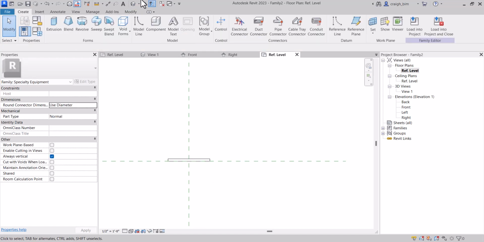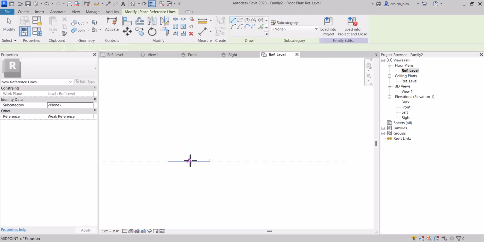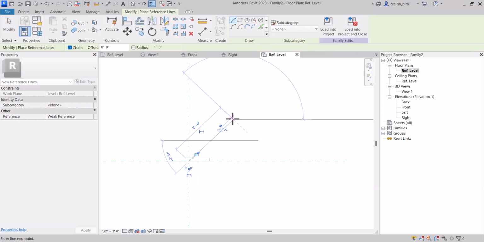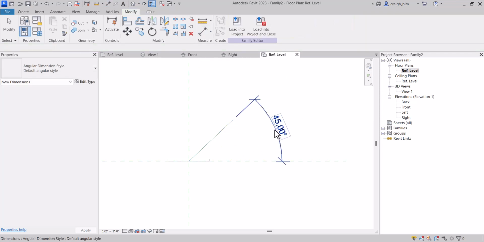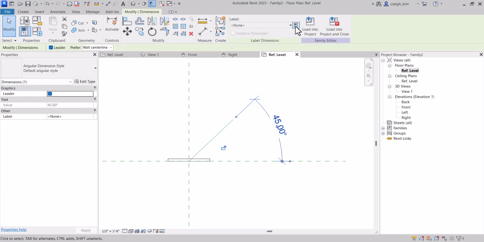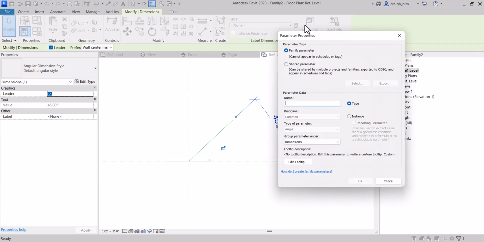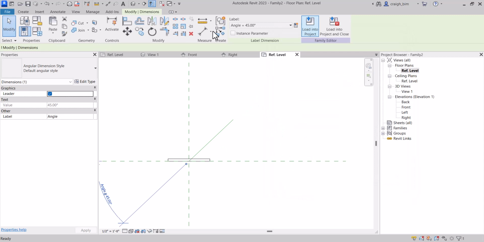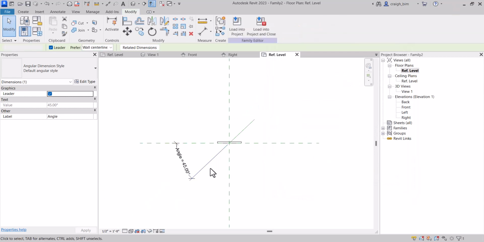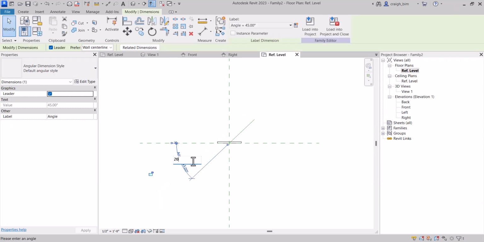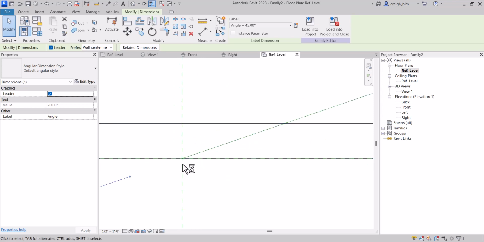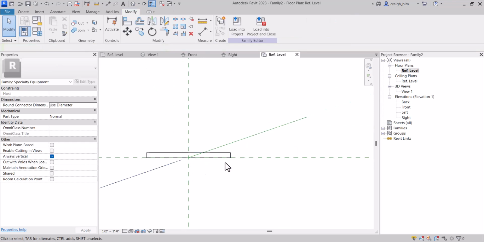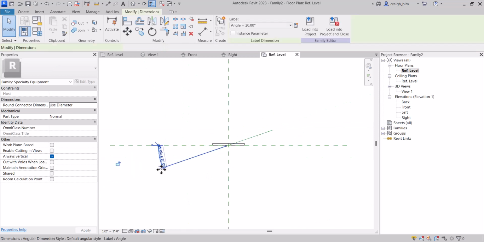So now I'm going to create a reference line. And reference lines are really great for things that need to rotate. So I'm going to create a dimension to here, and I'm going to say this guy is, let's just call it angle. Okay. So if I need to change this to 20, you can see it wants to stay sticky there, but it's going to rotate the angle.